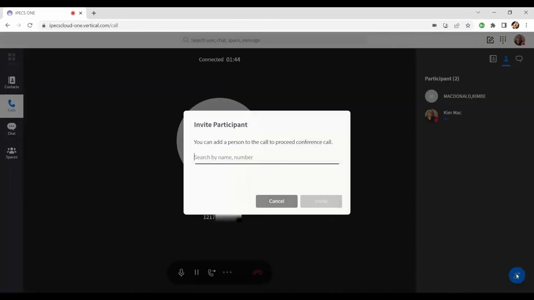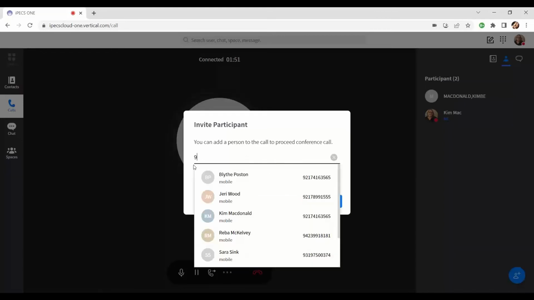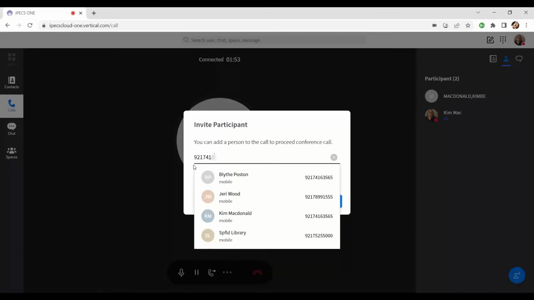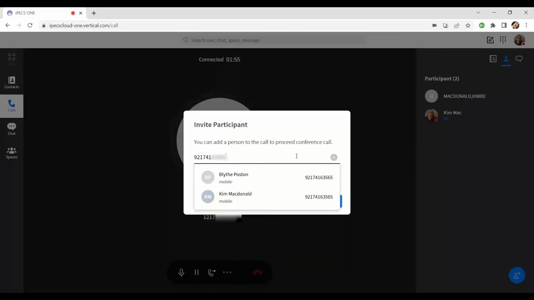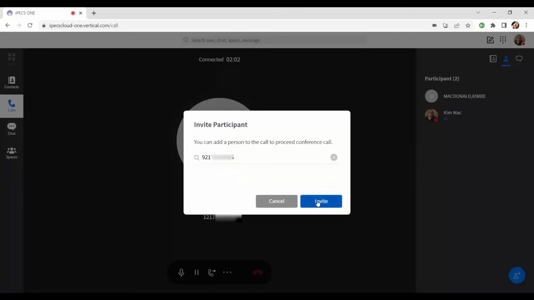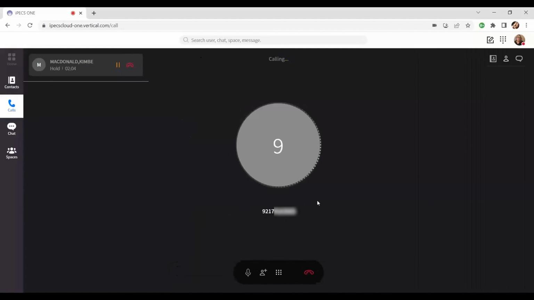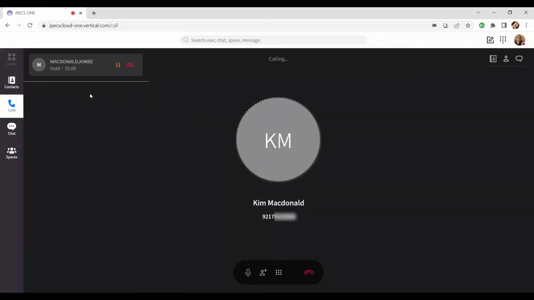So I'm going to click on that bubble. And now I'm going to go ahead and key in the number that I want to add to this conversation. And if it's something that you have saved in your system, you'll be able to see that. You can go ahead and click on it and then hit invite. And what's going to happen now is the first party's been placed on hold, which we can see in the upper left-hand corner. The second party has been dialed. They answered. Now we're talking to the second party.